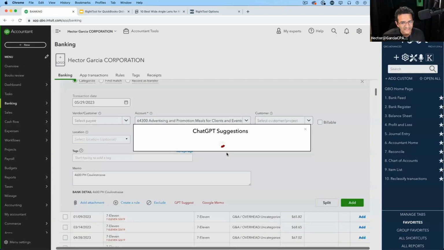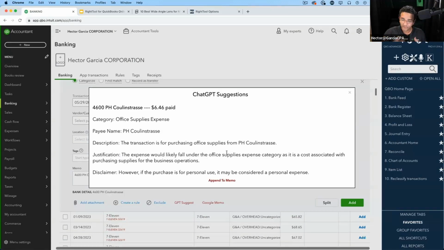It takes about 10 seconds or so. It queries ChatGPT, based on the very specific prompt we gave it. We asked, hey, what is this? And it's saying that this vendor is possibly office supplies. Now, this is not checking your chart of accounts. This is just giving a random suggestion. Then it explains why it thinks it's that, and gives a little disclaimer that says, however, if this is personal, this should be a personal expense.